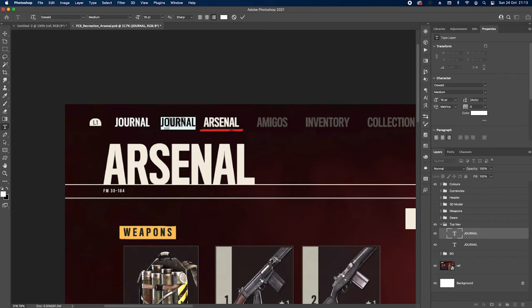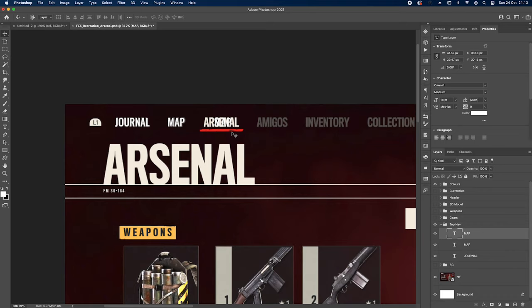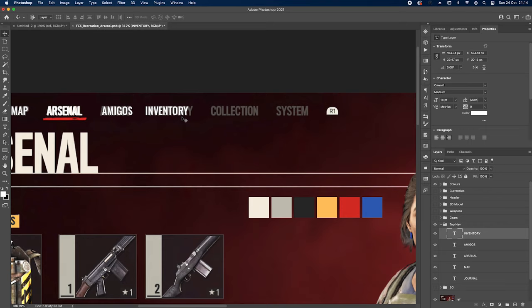All right, so what's this one? We go for the next one, which is map. There we go. And then arsenal, there we go. Amigos. All right, inventory. I'm not sure if this is going to be a single video, or I might have to cut it and divide it into multiple parts. We'll see how we go. There we go, collection, and then system.